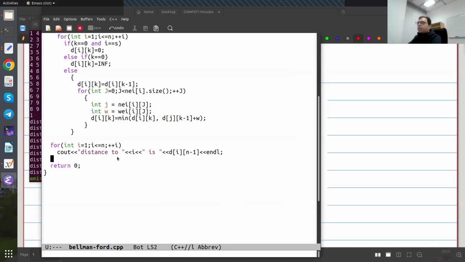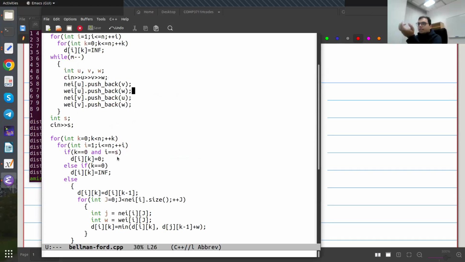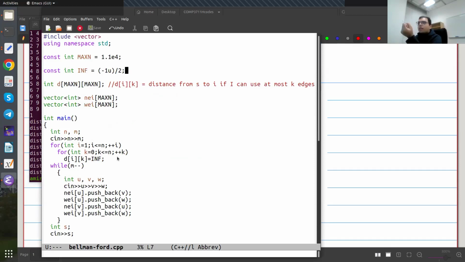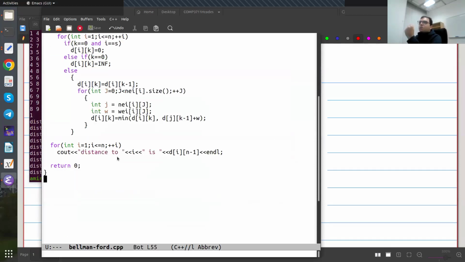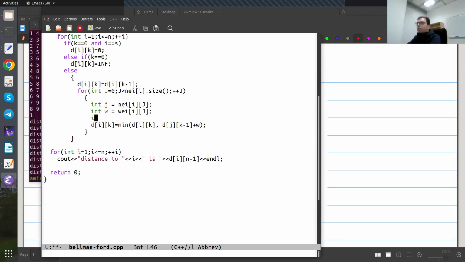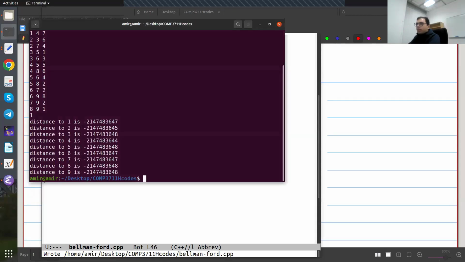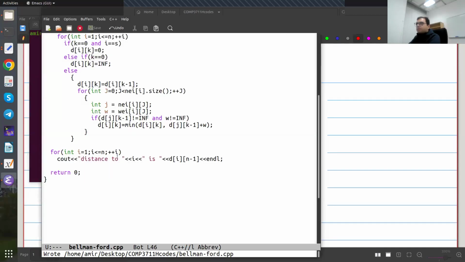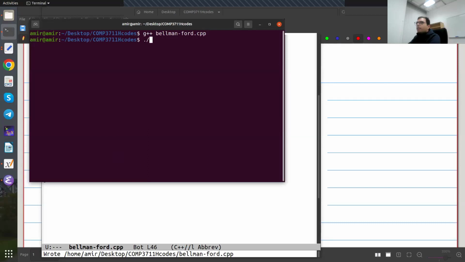Well, actually, it has a lot to do with this plus here, right? So if I have this infinite value here, which is the largest value that fits in an int, I cannot sum it up with anything, right? So here I have to say this happens only if d of j and k minus 1 was not infinite. And of course, w was also not infinite, but w is never infinite. So if I have that, and now let's see if this works.